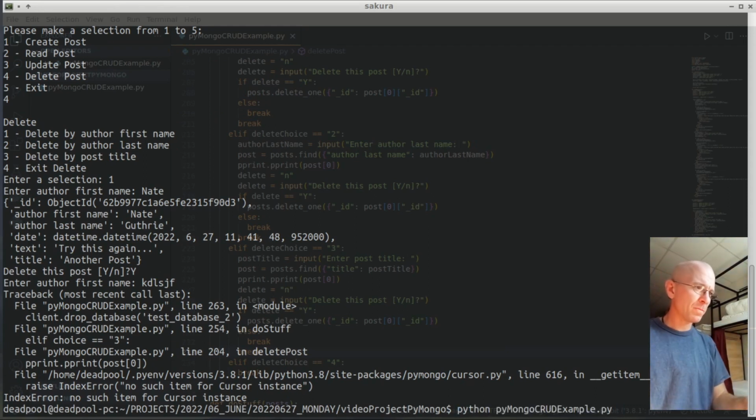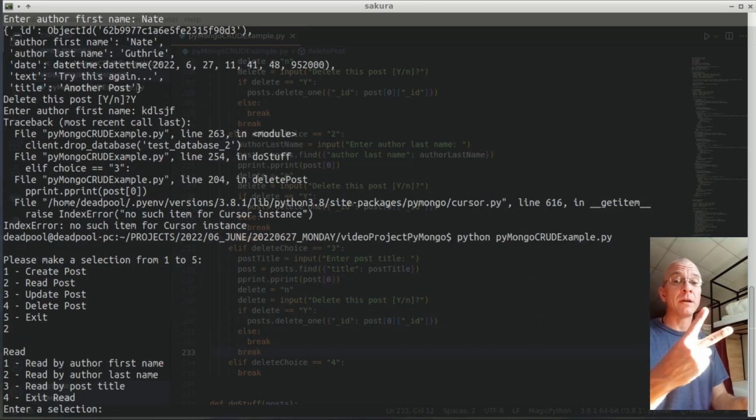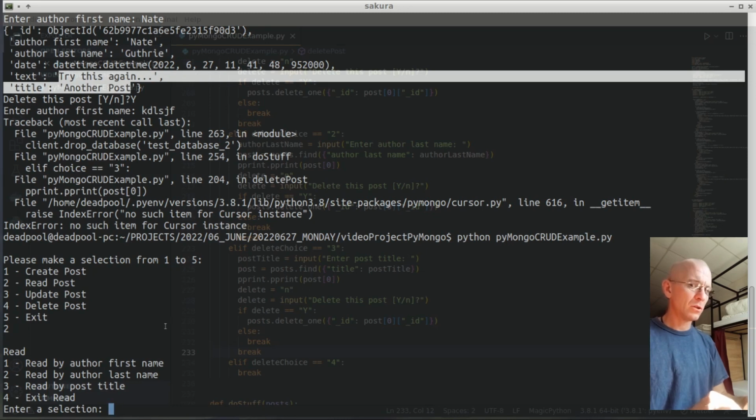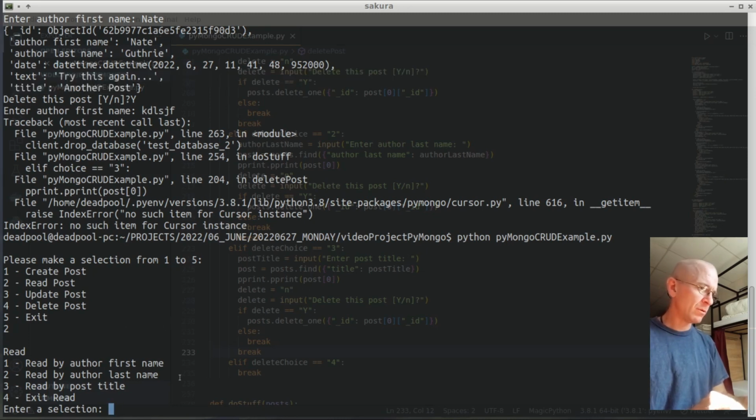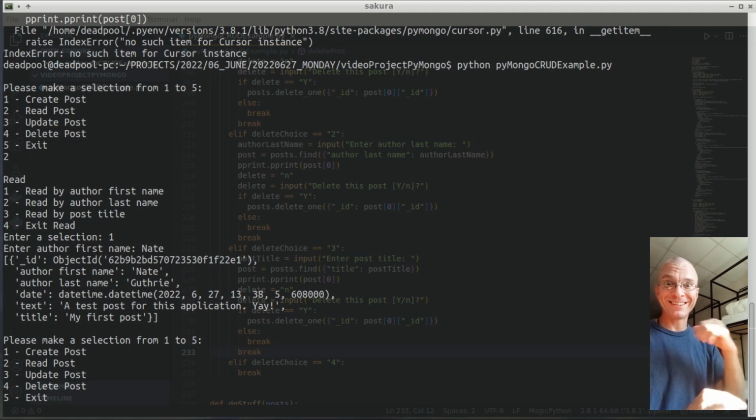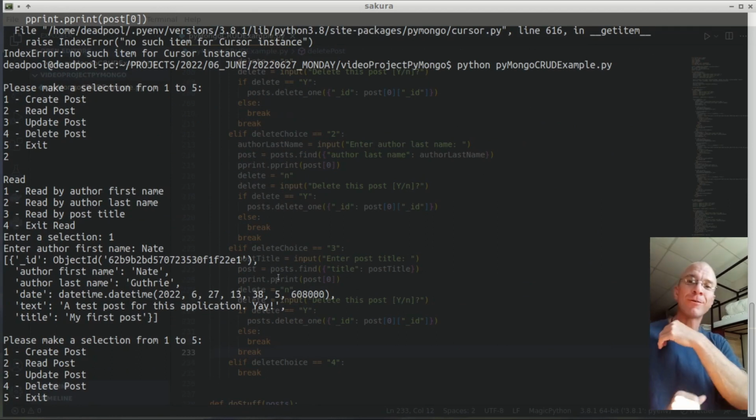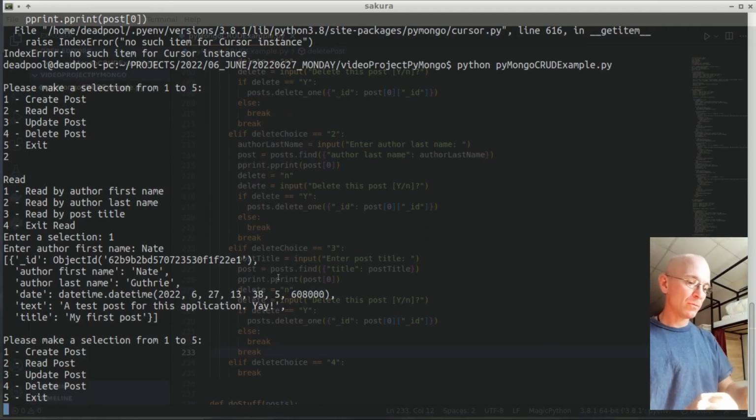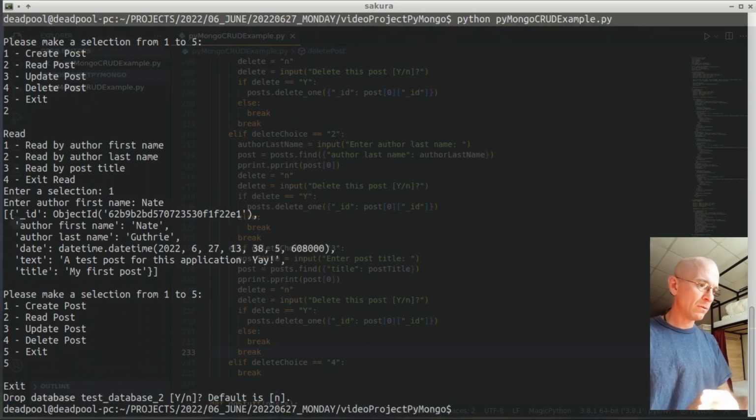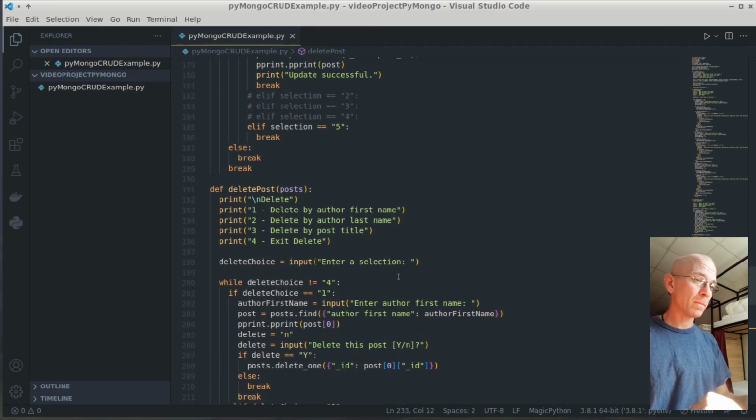Okay. Now if we go back and if we read posts, I believe I had 2 posts by Nate in there, so it should be down to 1. So we shouldn't actually see the one that says try this again or another post. So I should say, let's see, we'll do by first name. Should be Nate, and we don't find it, so it did delete it. So yeah, cool. So we got the delete working. All right. So I'm going to exit out of that. No, we don't need to do that. So now delete is working.